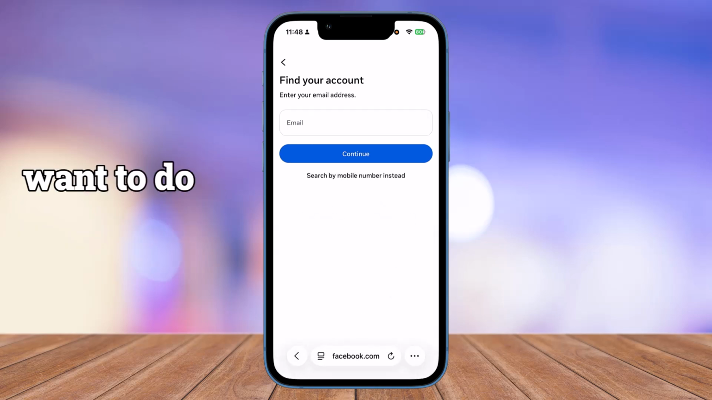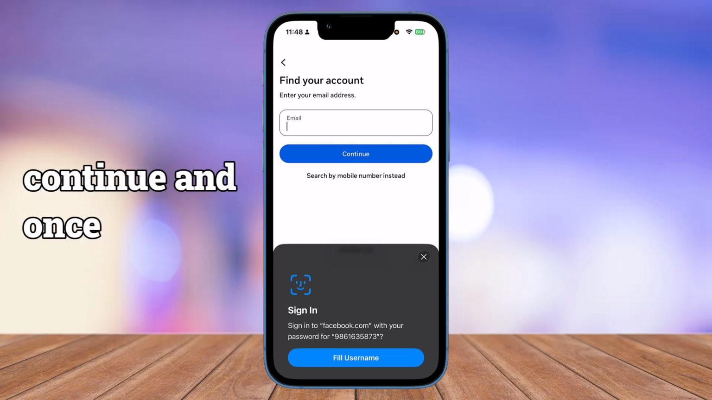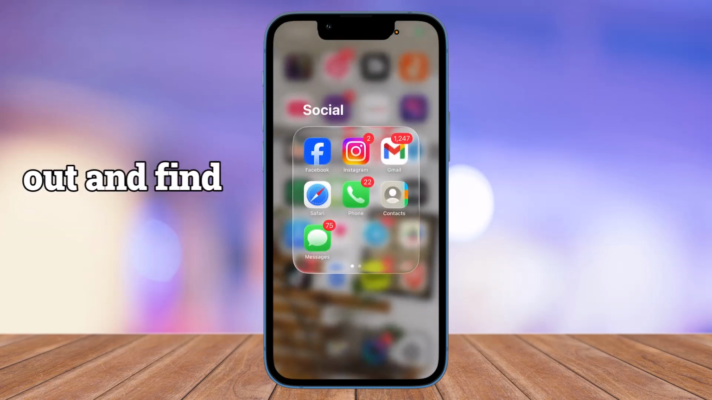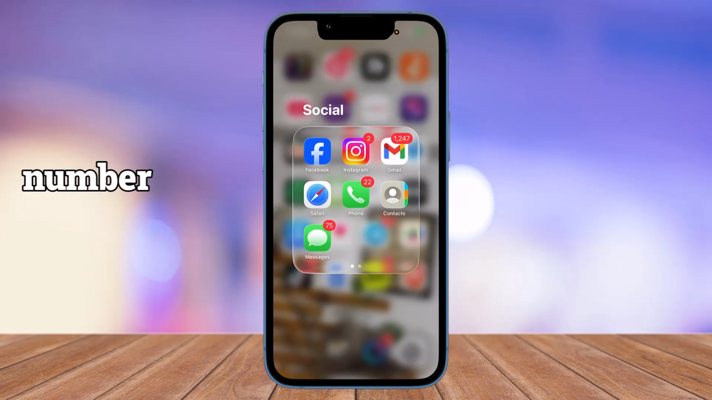And if you don't want to do it from your mobile number, you can search with your email as well. Click on continue. And once you do that, it's going to simply go ahead and find your account, and send you a verification code on your email or the number that you use. And once you enter the code, then you will be allowed to create a new password. It is as simple as that. I hope this video clarifies everything for you.